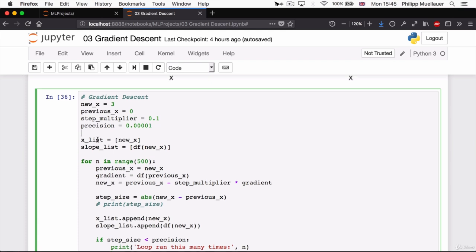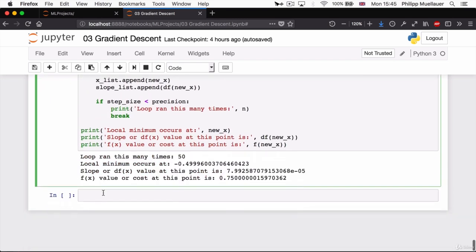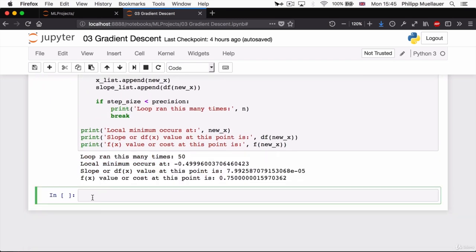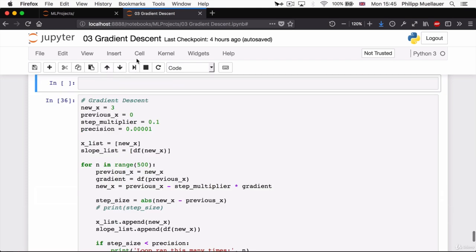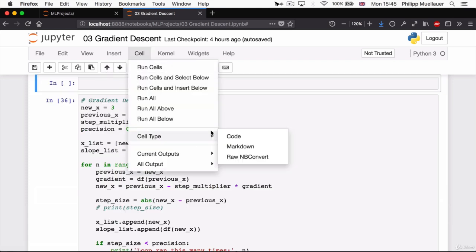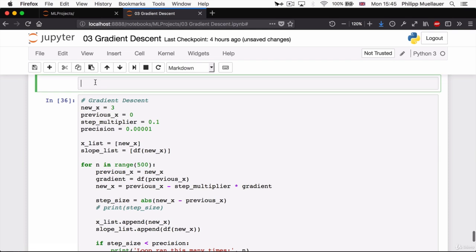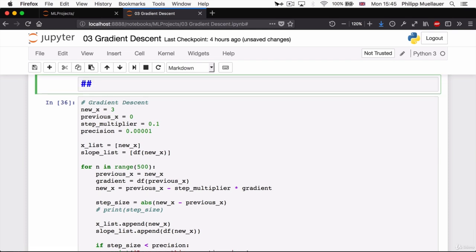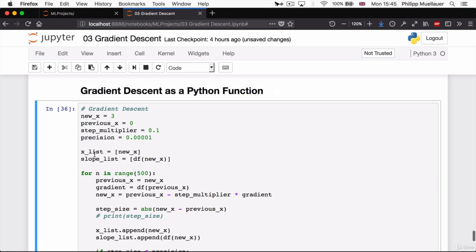In fact, let's add some markdown to show this in our Python notebook. So I'm going to move this cell, this one here at the bottom. I'm going to press that up arrow here. I'm going to move this cell up, and then I'm going to convert this cell to markdown. And then I'm going to use 2 hashtags and just put down gradient descent as a Python function. There we go. Okay, let's get started.